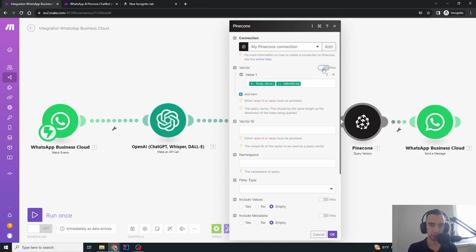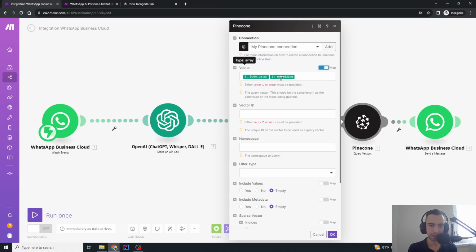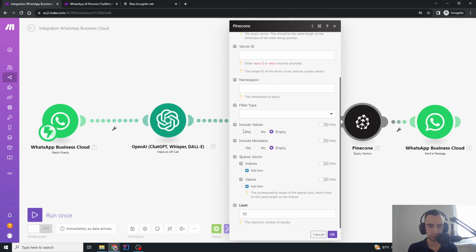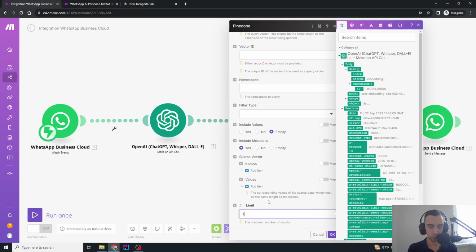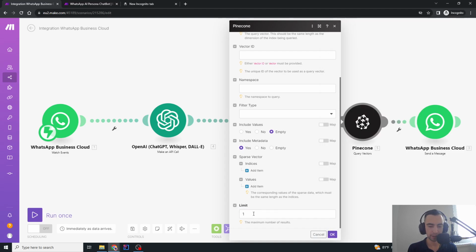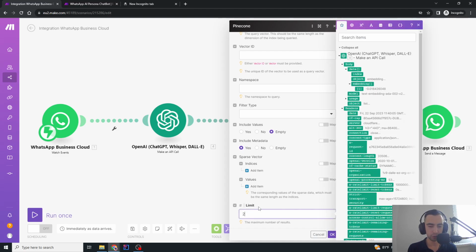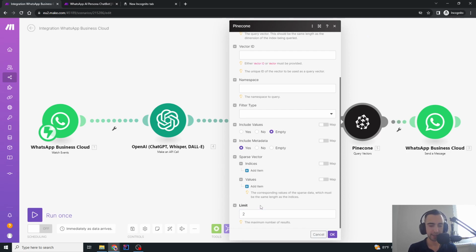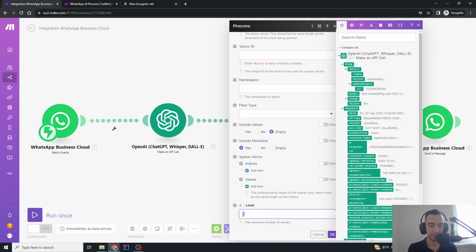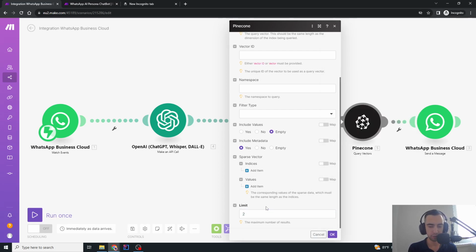But also make sure to click this map, so you map embeddings vector of OpenAI to the vector of Pinecone. It's important to scroll down and say include metadata, yes. And then limit, let's just say 1 for now. So we're gonna return 1, or let's say two most relevant chunks of text. And then we're gonna pass both of them to GPT so it can generate answer based on both of them. I recommend maybe 2 or 3, I'm just gonna say 2.